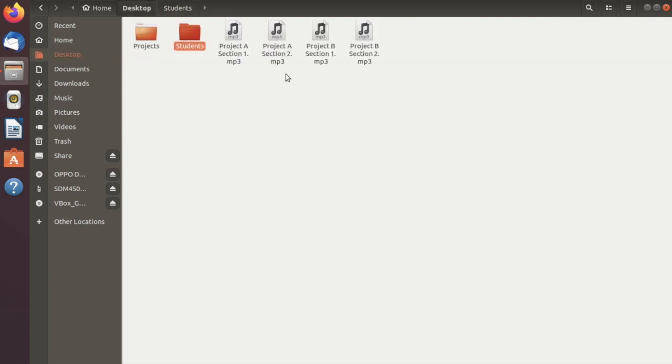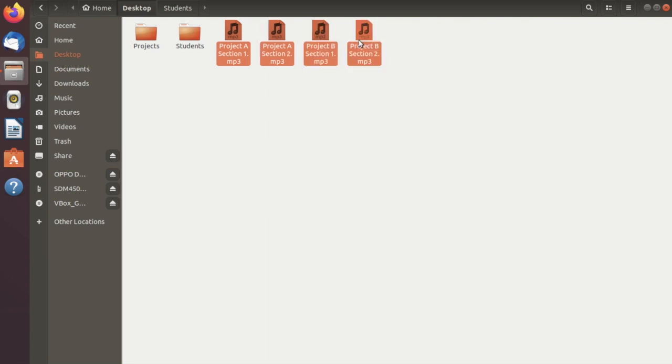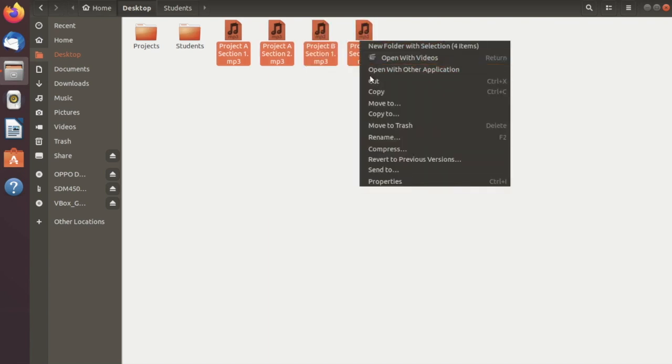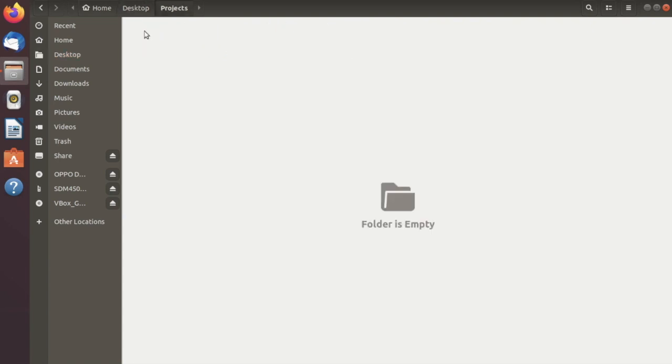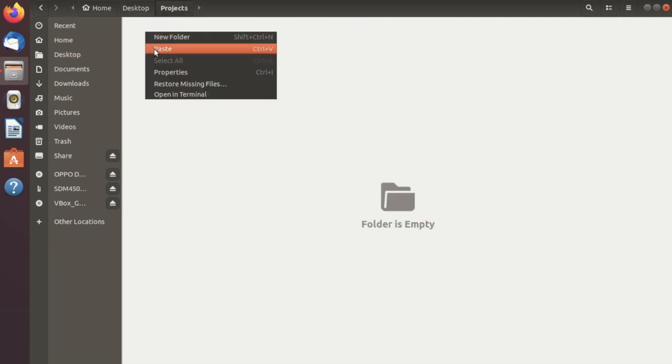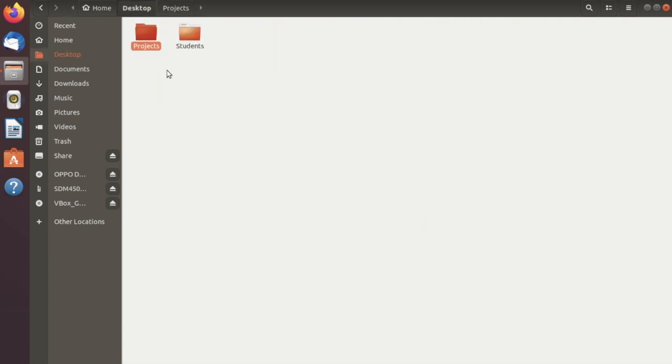In the same way, move all the files relating to the project to the Project folder. Now, two categories of files have been saved.